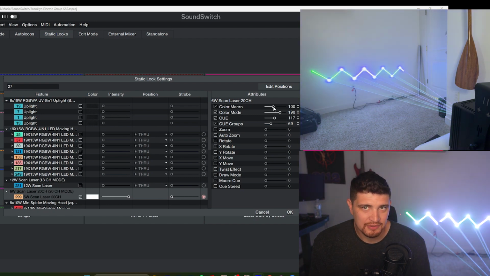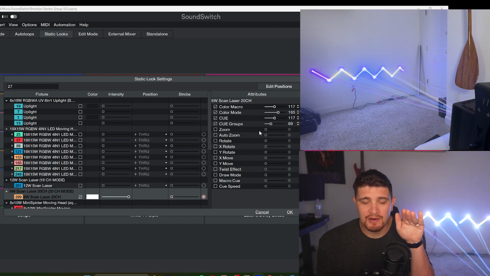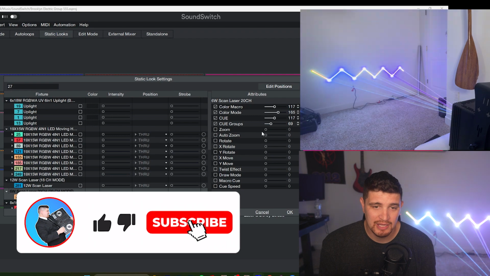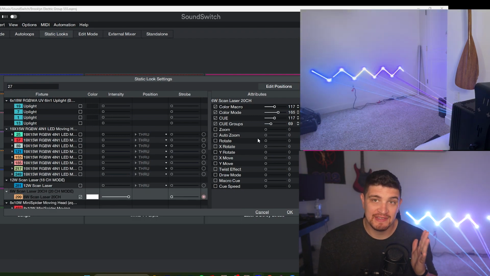I'm going to change that color macro just for variety's sake. There we go. I like that. I'm going to slow that down as well just for fun. So we'll do this. And if you were trying to scan this above people's heads, which is what I highly recommend, and is the law in the US, choosing patterns and shapes like this is a good idea.